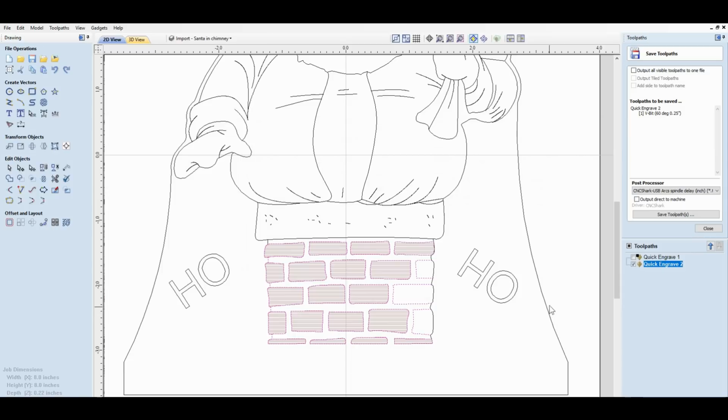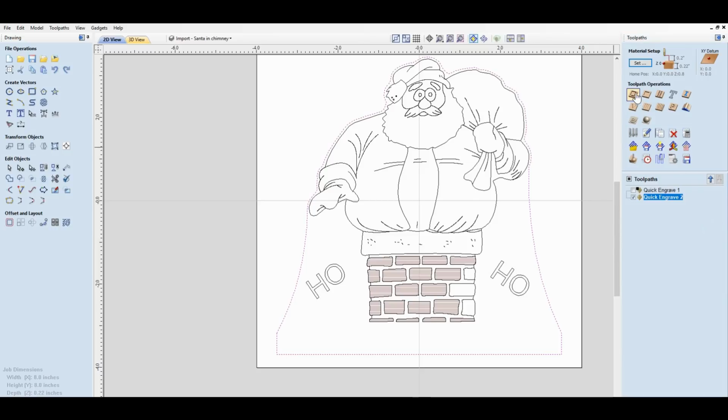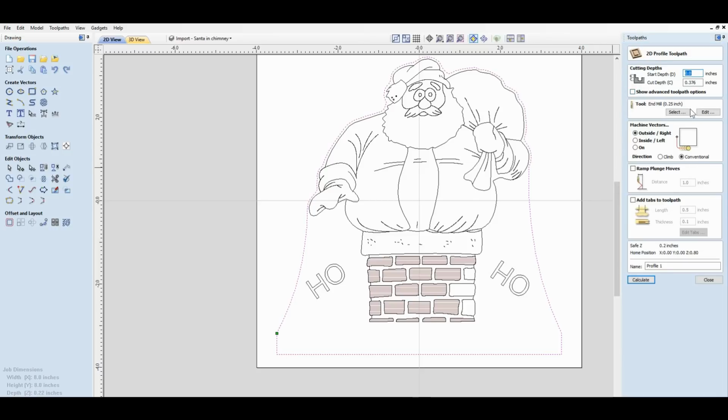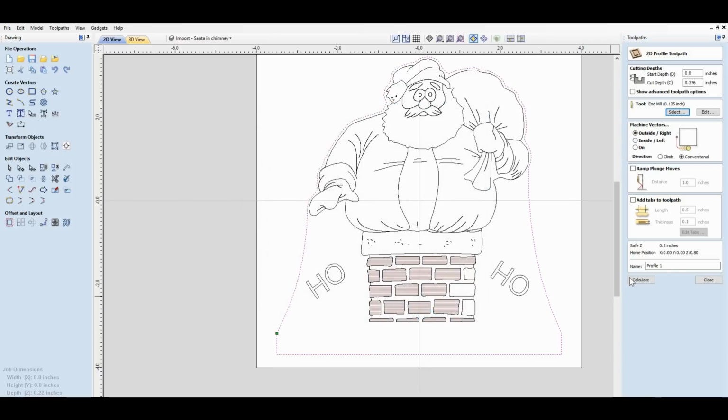The last file that we got to work with is the profile to cut it out. Come up here, go to profile. We're going to use an 1/8 inch end mill. Say okay. Want to go down 0.23 because we got a 0.22 thick piece of plastic. We want to be on the outside. Go ahead and calculate it.